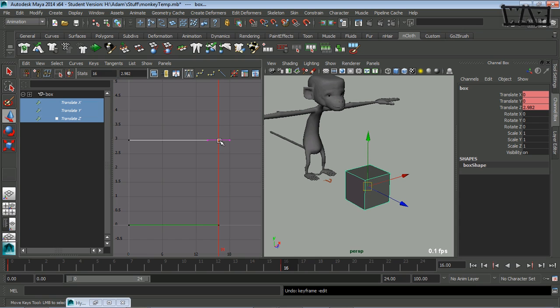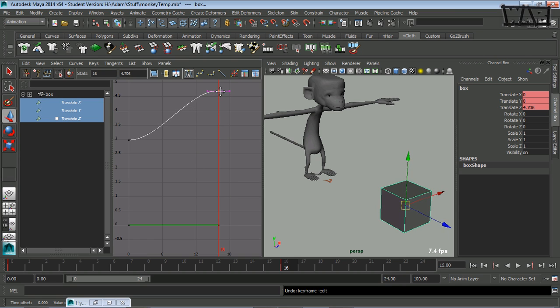So let's change it at frame 16, which is the other key. So I can middle mouse click on that key after I've got it selected, and I can drag it to change my animation. And I can see that at frame 16, this particular key is set to 4.79, and I can verify in the channel box that that is true.